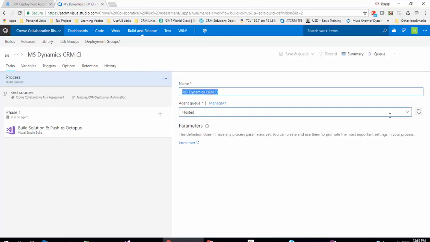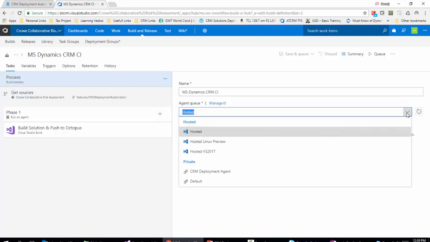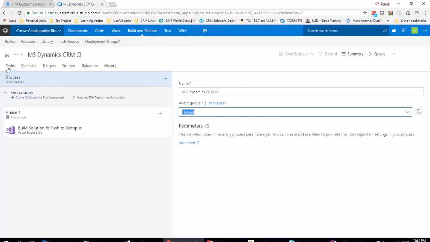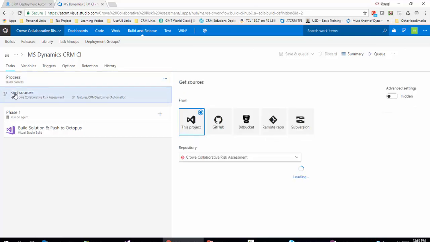For the agent queue, you need to select Hosted. There are various other agents, but you need to select Hosted. Then you need to go to the first tab, which is called Tasks. Inside that, you need to click on Process. This will be a build process, and it will be populated automatically. You need to select the project and then the branch, and inside that, choose your branch so that your project is selected. Once you select this, maybe you can save it right now, or you can go to add one more.